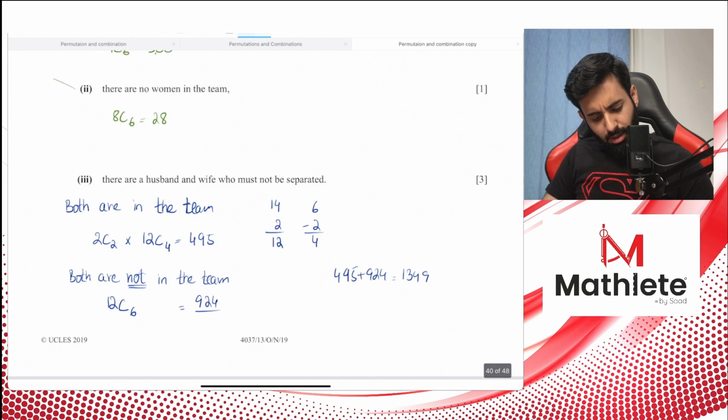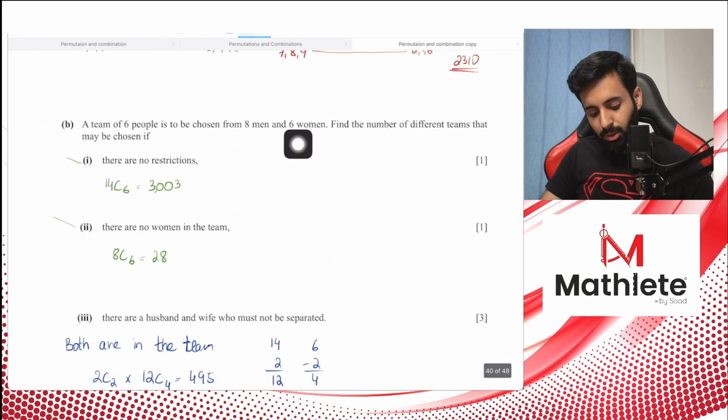The other possibility is that both are not in the team. So how do you make sure that there are 2 people who are not in the team? You do that by simply doing 12C6. Why? Because there are a total of 14 people to choose from, and you have to make sure that of the 14 you don't end up selecting 2, 1 husband and 1 wife. So you exclude them and now you select all 6 from the remaining 12. Okay, so there you go. 924 plus 495, which is 1419.